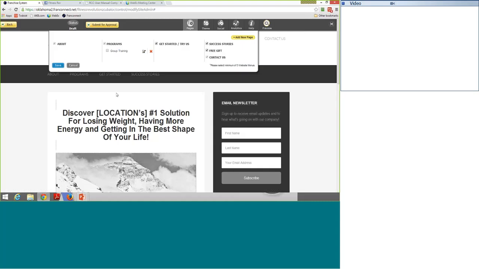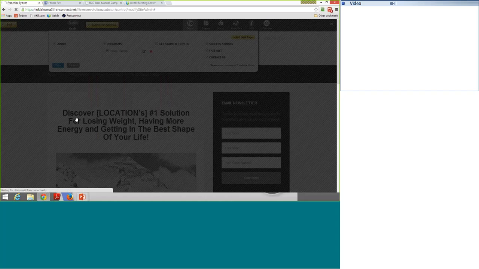So then you'll see you've got the ability to turn this on and off. So you can create a page one time for an FEO that you run and simply come in here and turn it on or off as it's appropriate with your schedule. If you don't want to offer like a free gift or your Get Started page, you can unselect those and they will remove them from the navigation.